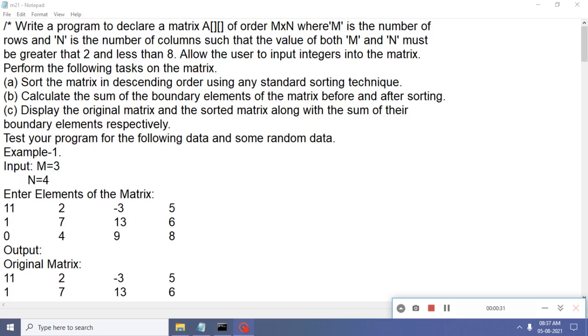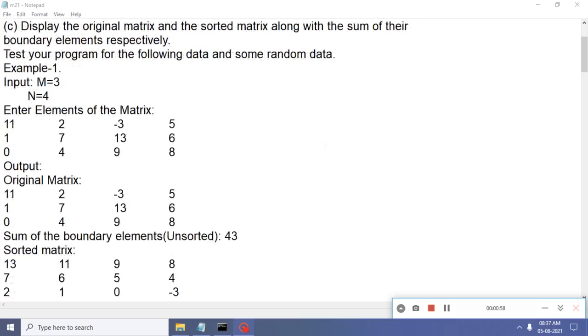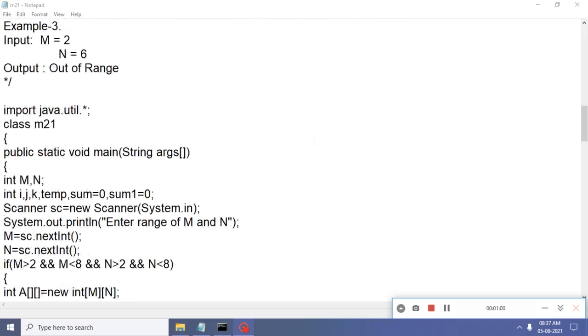First, we have to sort the matrix in descending order using any standard sorting technique. For this, we will be storing the matrix elements in a single dimensional array, then sort them using bubble sorting, and then again restore the elements from the single dimensional array into the matrix A. Secondly, we have to calculate the sum of boundary elements of the matrix before and after sorting. And third, we have to display both the matrices along with the boundary elements. So let us start with this question.